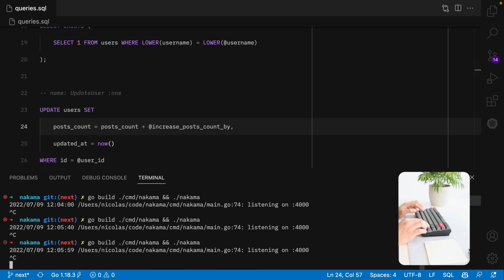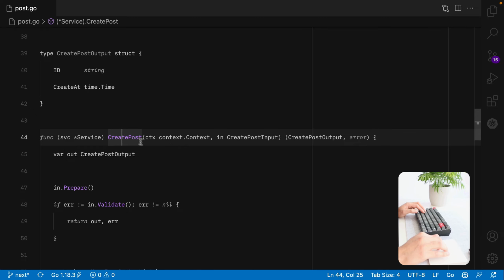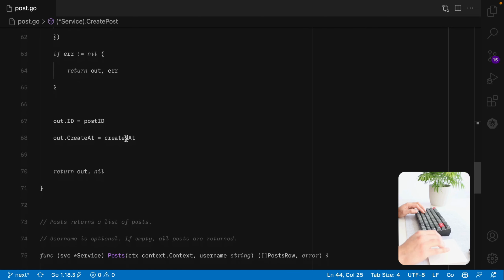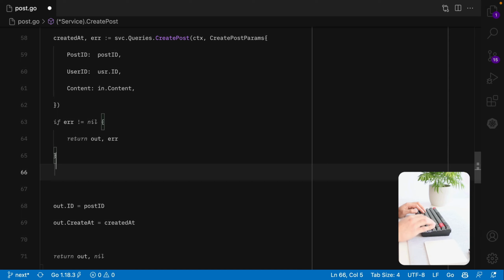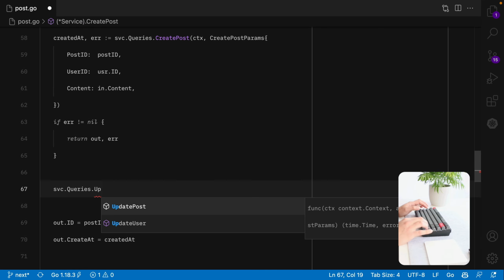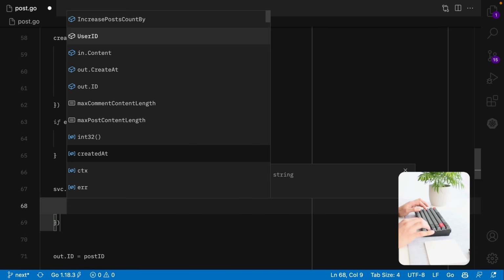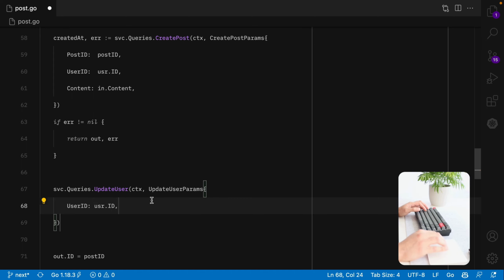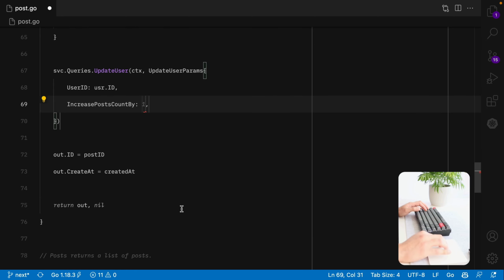Let's run /c generate. So here in the create post service, we're gonna go here at the bottom and call our new query to update the user and increase the post count. The user ID is the authenticated user ID, and we're gonna increase the post by 1.